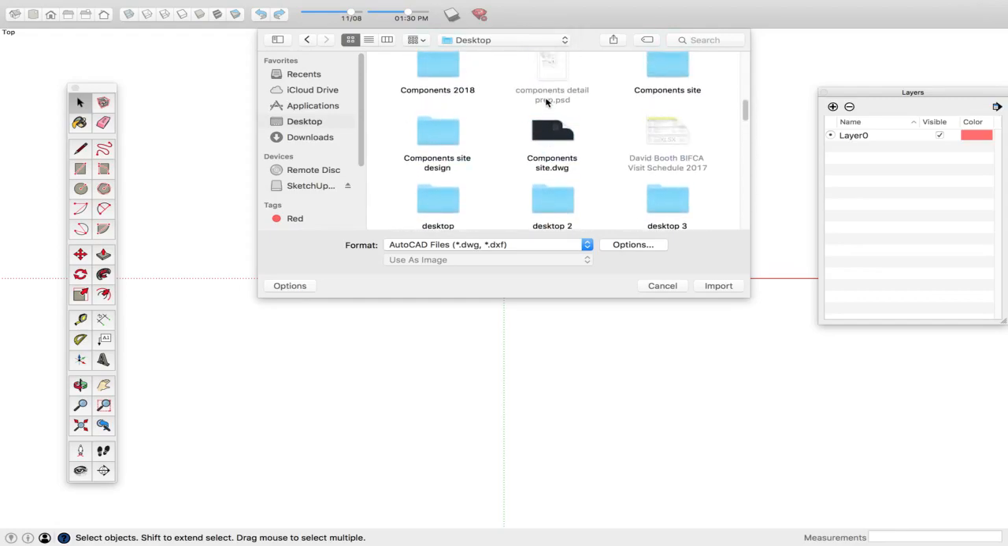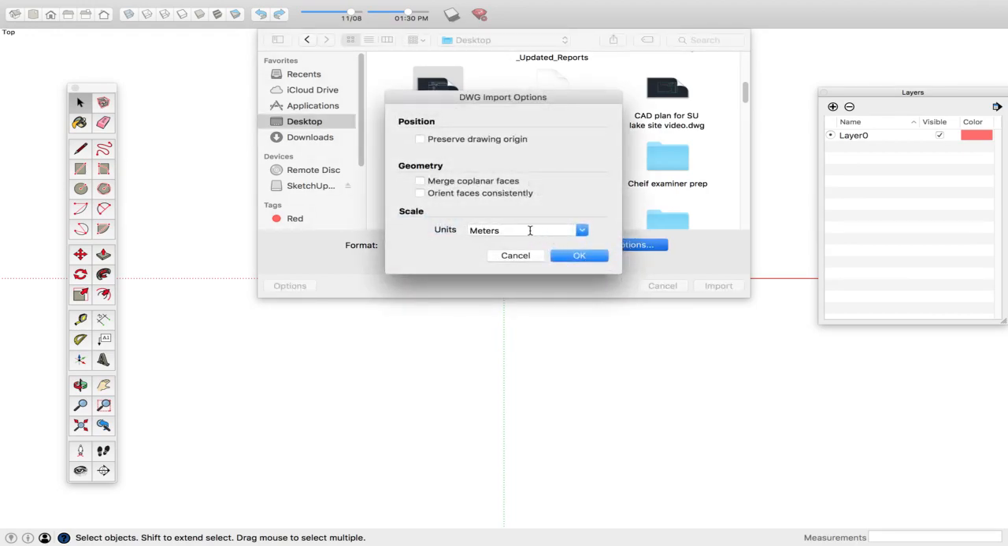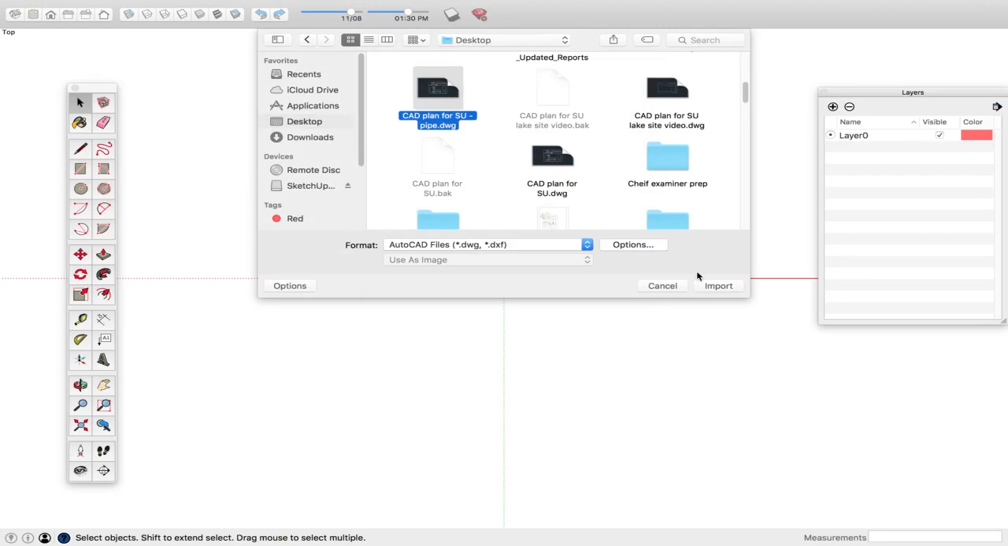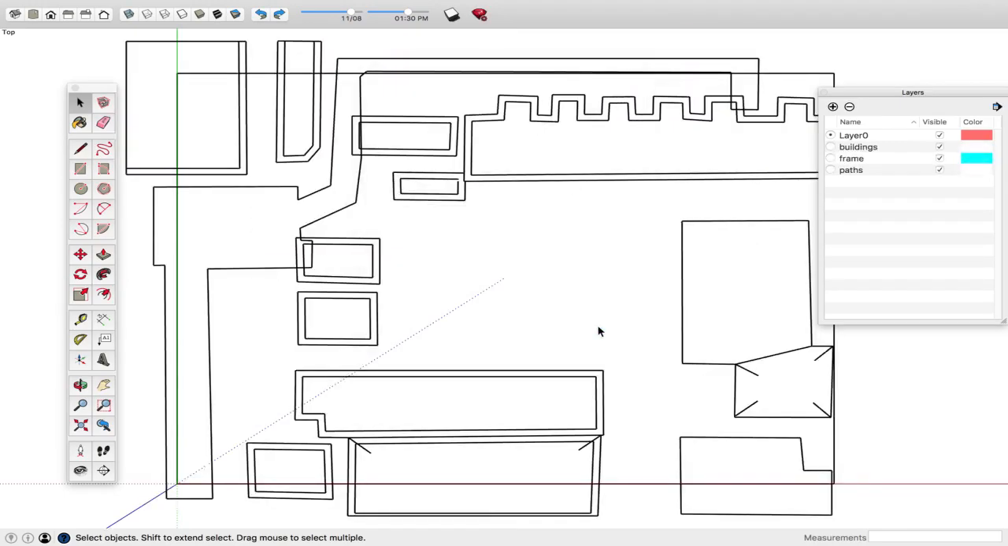Find your file. I think it was this one. Okay, click on your file and then click Options, and just make sure this units is in meters, because that's the same as in AutoCAD, and then we don't have to change the size later. Go OK. Import. Just wait and then press Close.